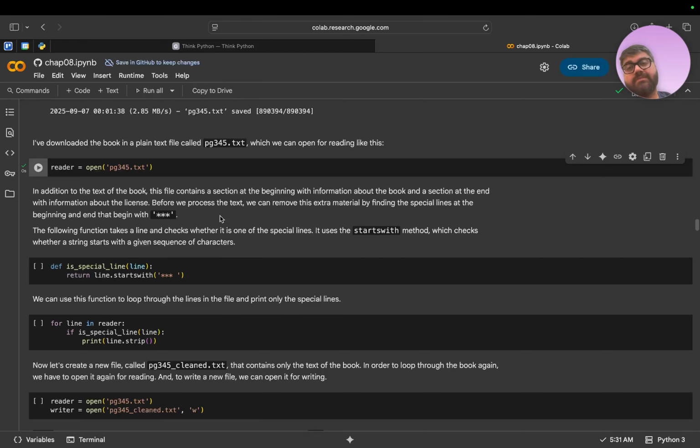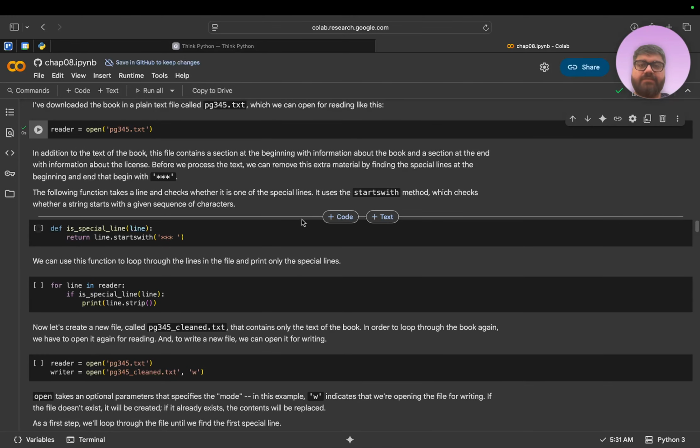Before we process the text, we can remove this extra material, finding the special lines at the beginning and end that begin with star, star, star. The following function takes a line and checks whether it is one of the special lines. It uses the startswith method, which checks whether a string starts with a given sequence of characters: line.startswith('***'). So yeah, startswith is another string method.